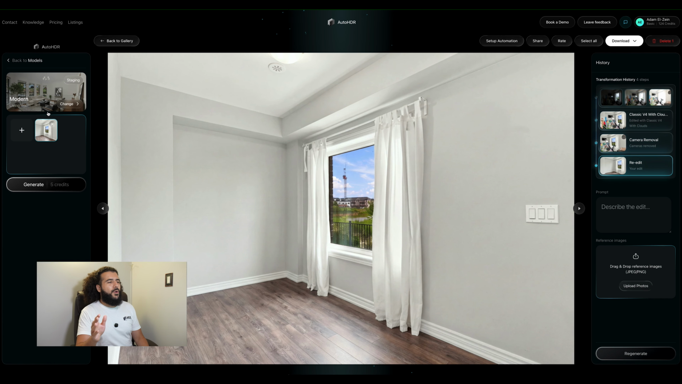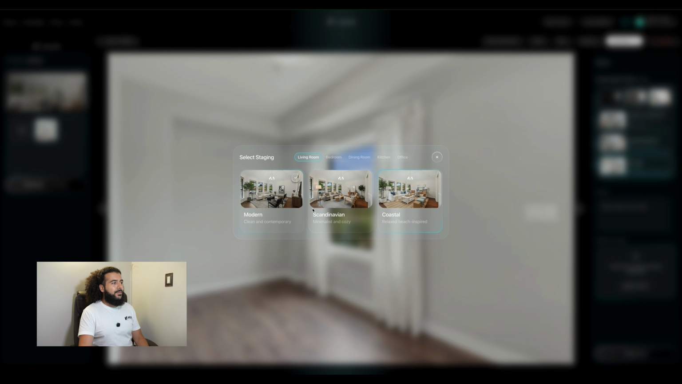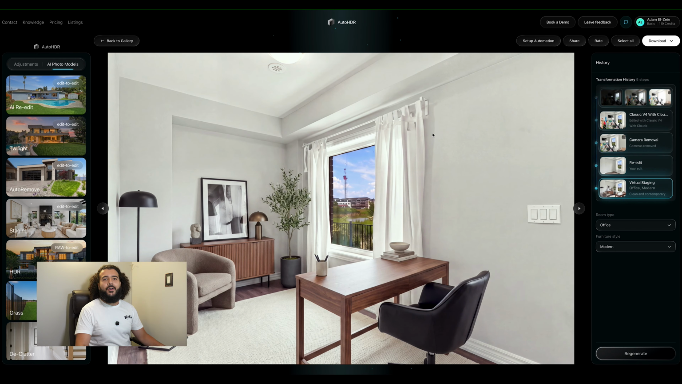We always come across those properties that have empty rooms, right? Well now, with AutoHDR, we could just stage it right through the software. So for this area here, we just want to make it an office and we'll just go with modern. Okay, for as fast as it did it, I was not expecting it to turn out this good. This just looks so realistic. Even got the light reflecting here, the window reflection here.